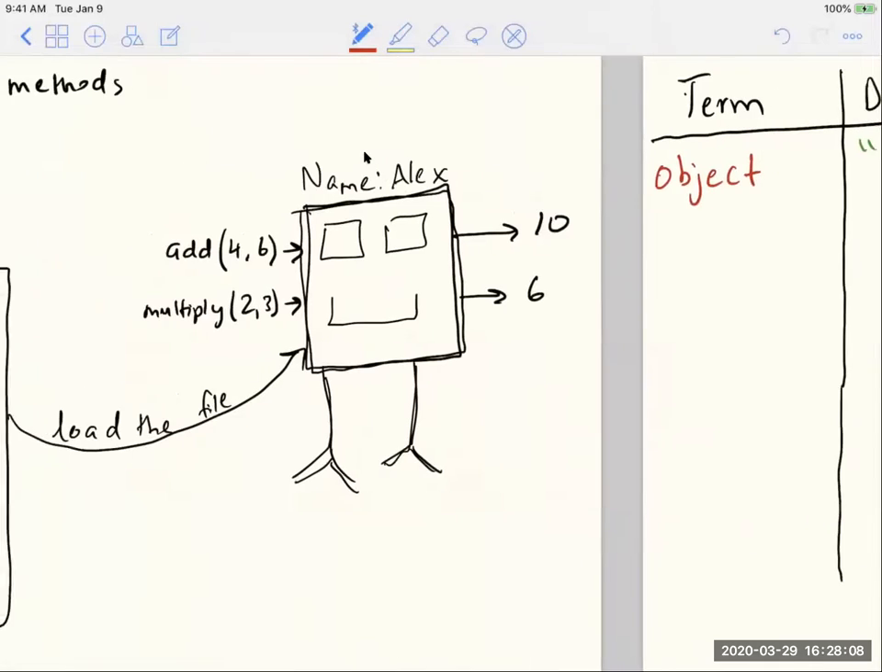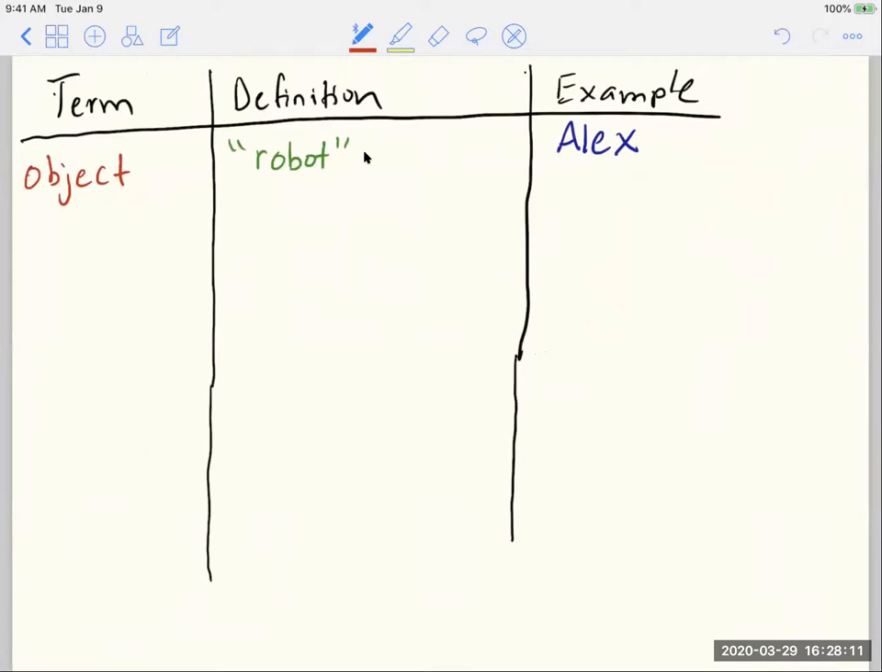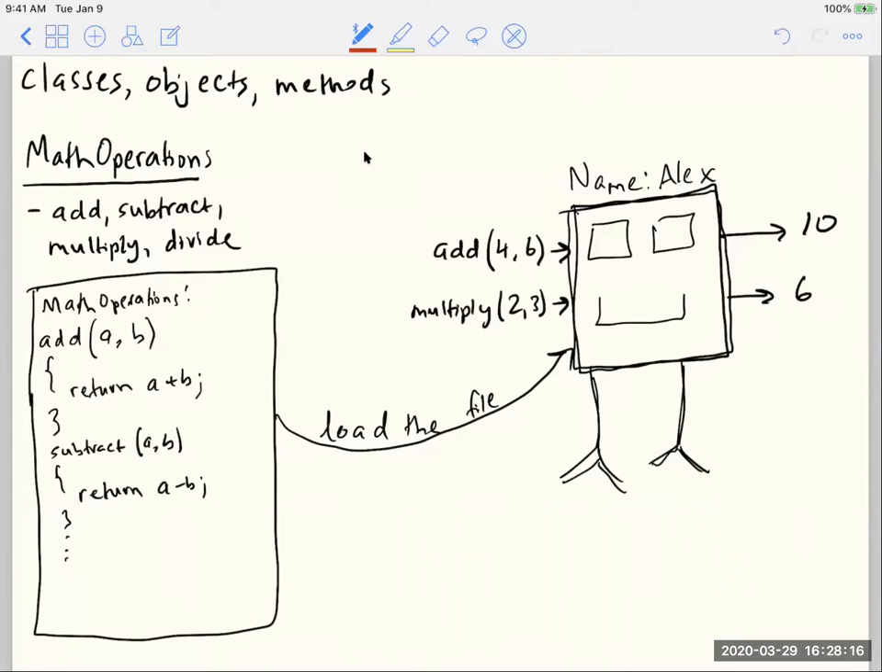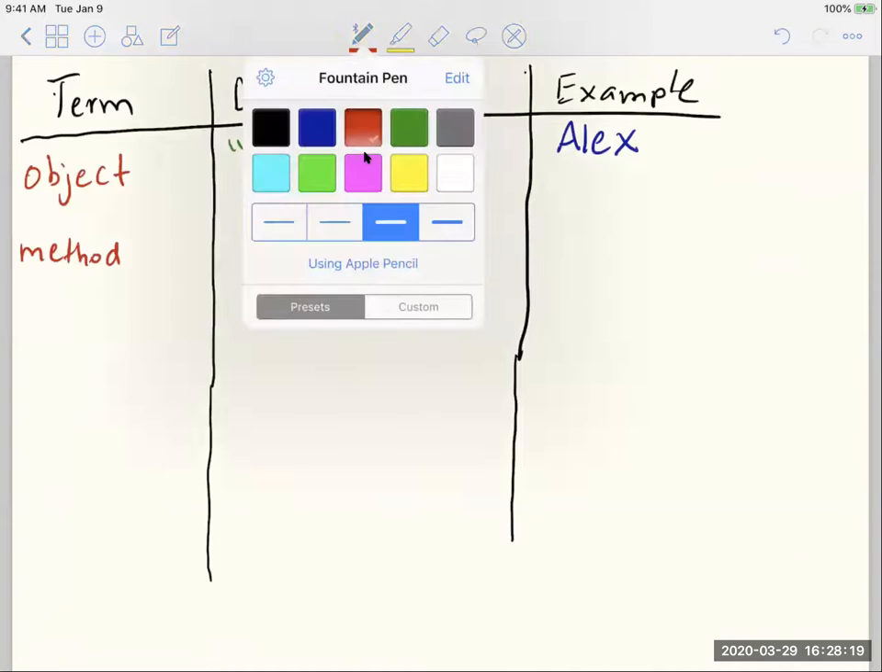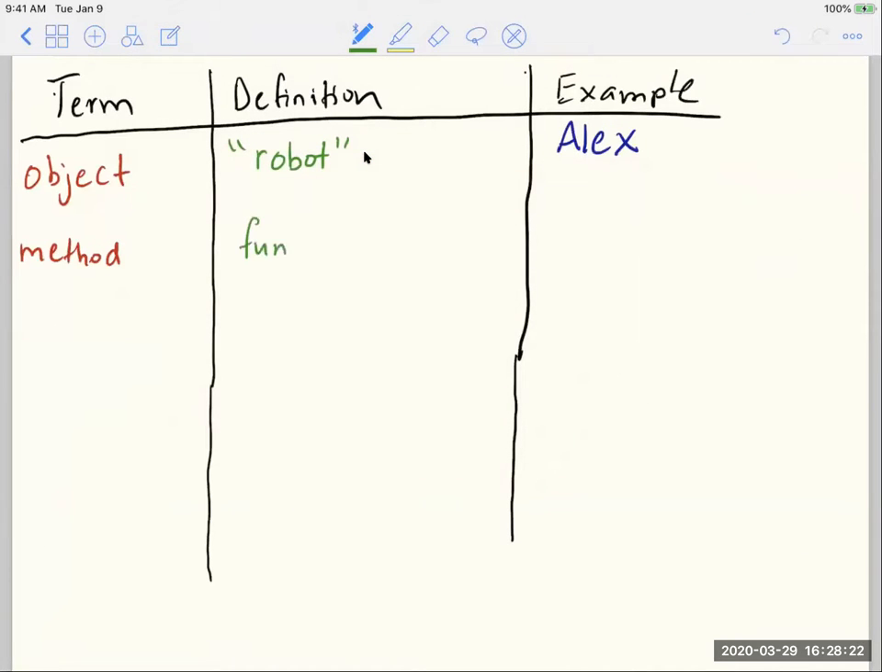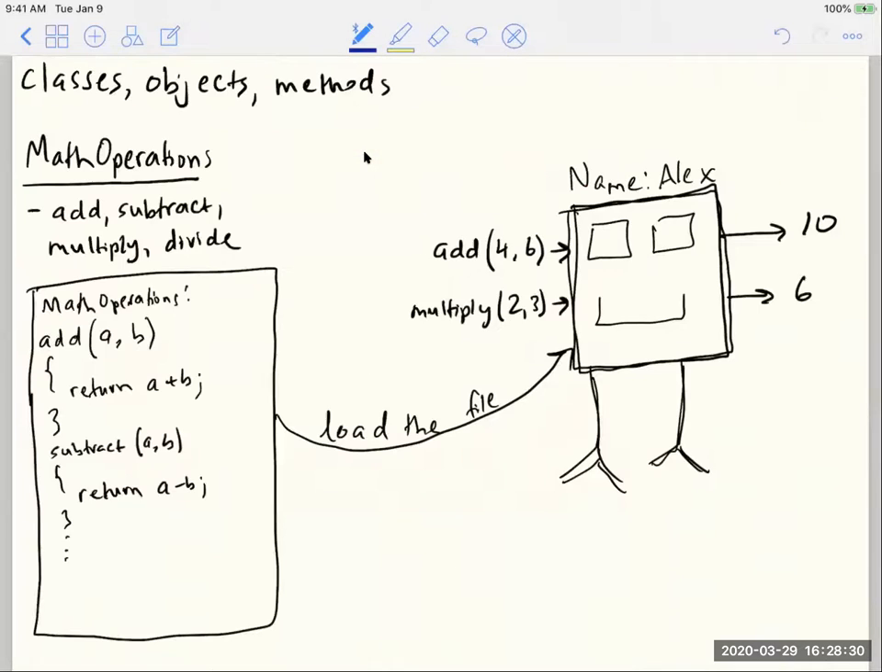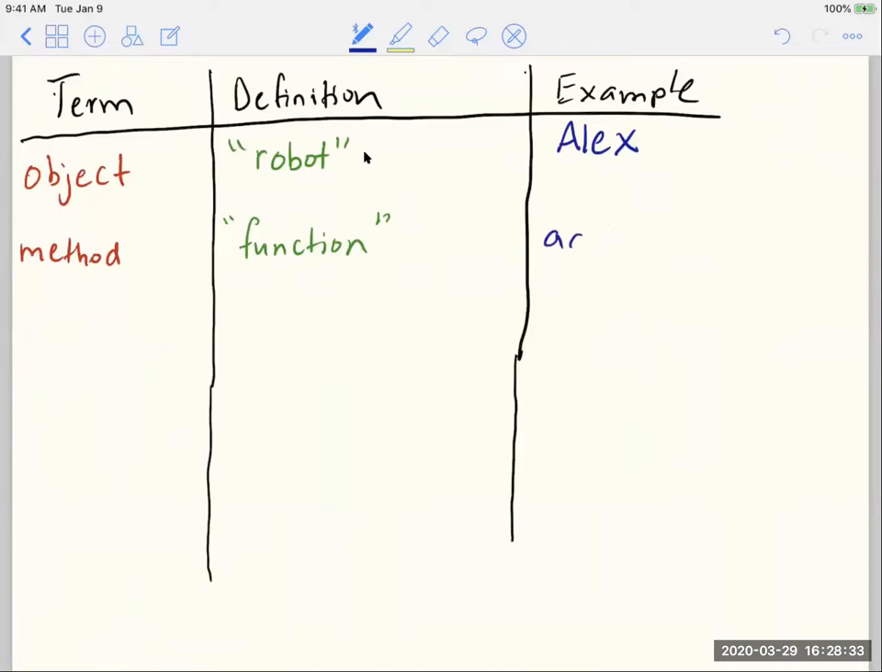So the next term is, let's actually define what a method is. A method was what I referred to as functions. It's really the function. One example of a method was add, and then you had subtract. Subtract is another method, multiply, and divide. So you have 4 methods.